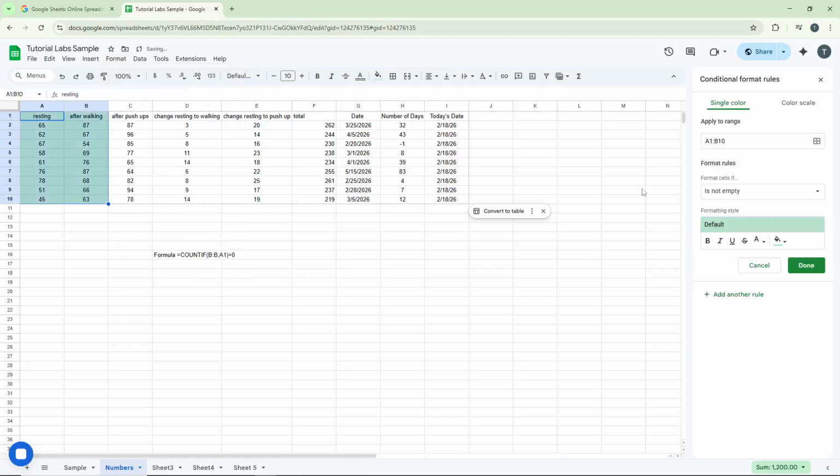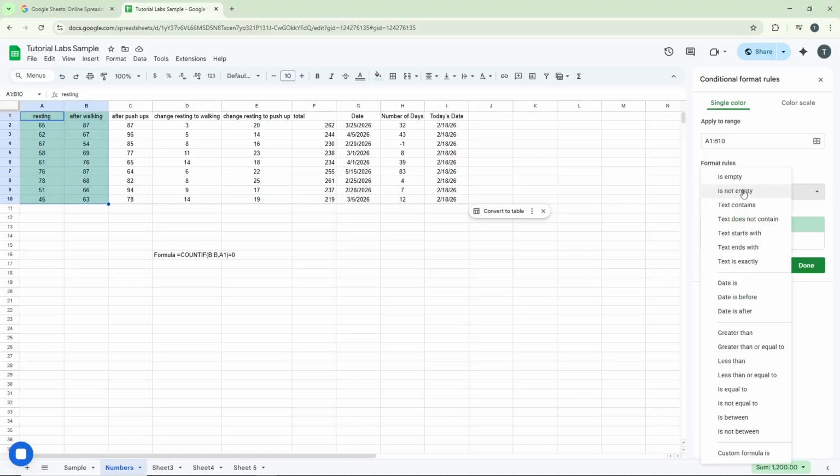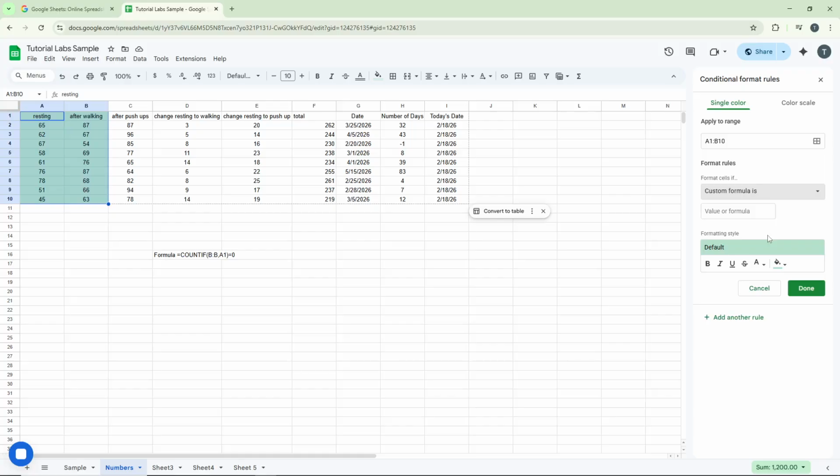This feature is what allows us to automatically highlight cells based on specific criteria, making it perfect for comparing data across columns. A sidebar will appear on the right side of your screen, showing the conditional formatting options. In this panel, you'll see a section labeled Format Cells. Click the drop-down menu directly under it and select Custom Formula. This option gives you the flexibility to create your own comparison formula tailored to your specific needs.